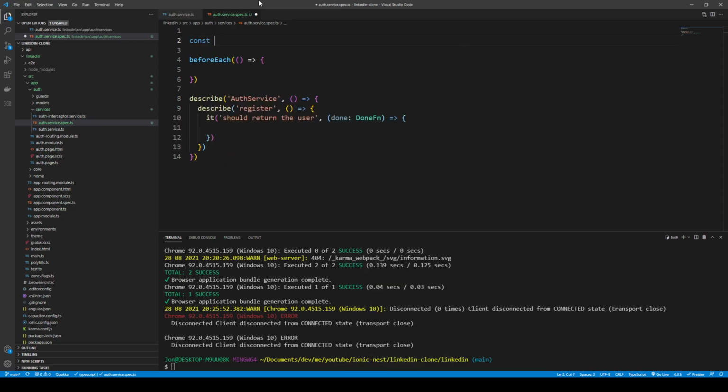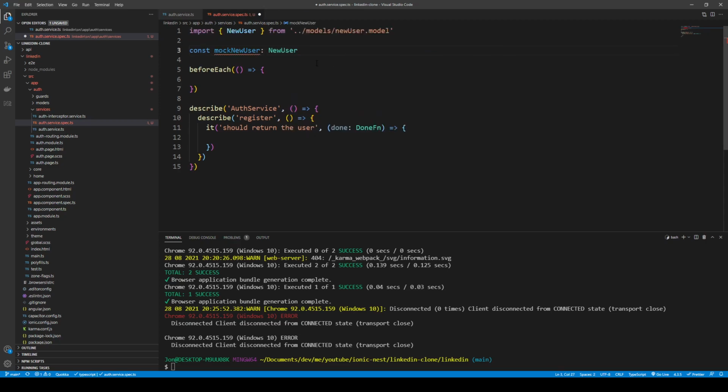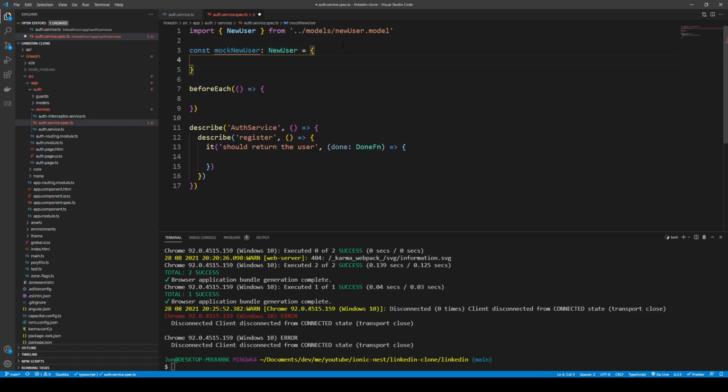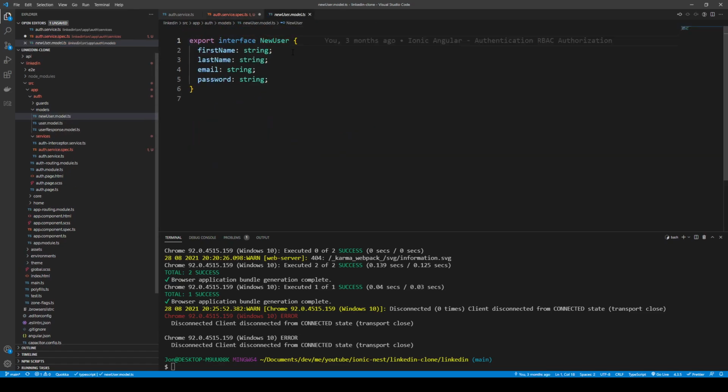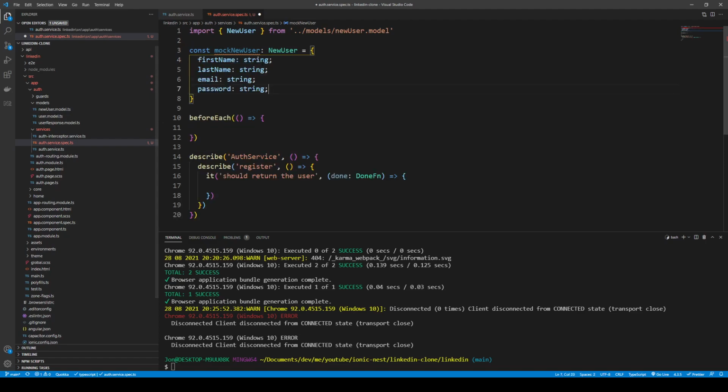So we know that we're going to have a new user. So if I just have a mock new user of the type new user, and we set that equal, and if we just take a look at new user to refresh our memories, it's just the first name, last name, email and password. So let's just go ahead and copy that. I'm just going to change the first name to John, change the last name to Pepink, change the email to john@hotmail.com, and change password to password. And these should all be commas.